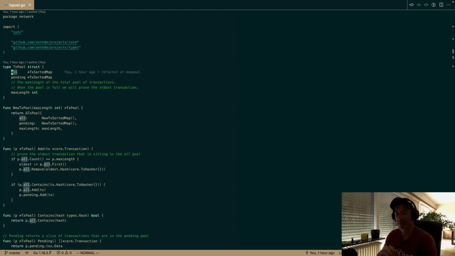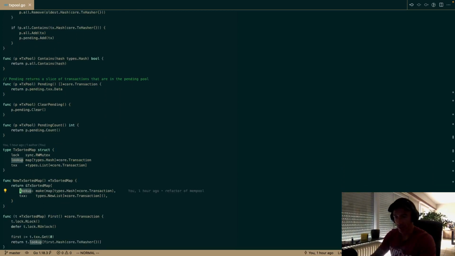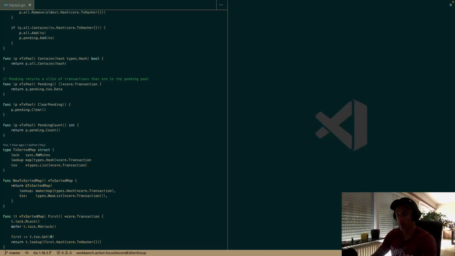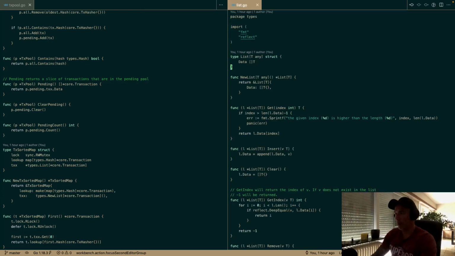of transactions we've already seen. I also removed the tx sorter because we now have a tx sorted map, which I implemented. It's basically just a structure with a lock, of course, a lookup, which is the map, and a txx, which is basically a list. And a list is a wrapper around the slice to do some convenience methods and so on. That's what I did.